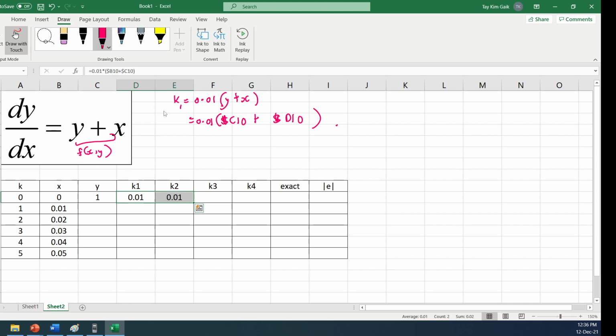Copy to K2. K2, when you copy it, still 0.01, dollar C10 plus dollar D10. Okay, what you need to do, okay, add up with bracket C10. Okay, C10 here plus K1, which is D10. D10 slash 2. This one already plus. Okay, and then the x before dollar, okay, bracket plus h 0.01 divide 2.